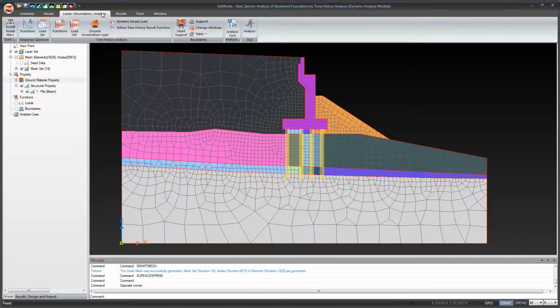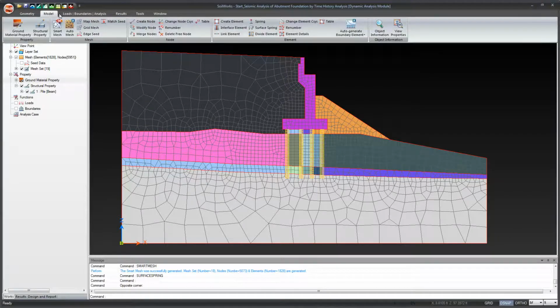if you prefer to do it manually. But then also, if I go to Model, and go to Auto Generate Boundary Element, this automatically generates my boundaries, or my surface springs, for me. What it does is take your material properties into account and create springs for each of these layers, which can save you a lot of time in the long run. So let's just do that.